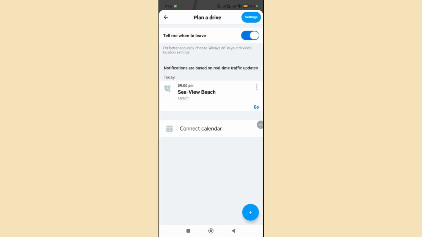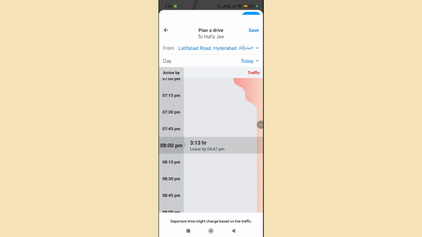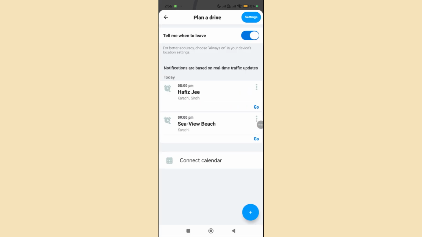Once you've saved your first destination, go back to the Planned Drives section and add any additional stops or destinations if needed. After that, Waze will show you the full route for your planned trip, including estimated travel time and traffic conditions. It's also a good idea to review the route the day before your trip to make sure everything is still accurate. This ensures your drive goes smoothly and avoids any last-minute surprises.